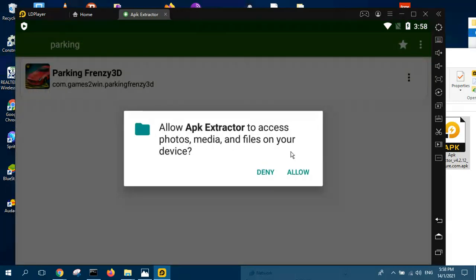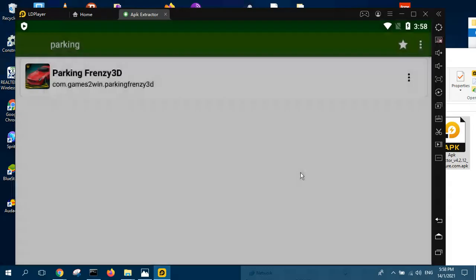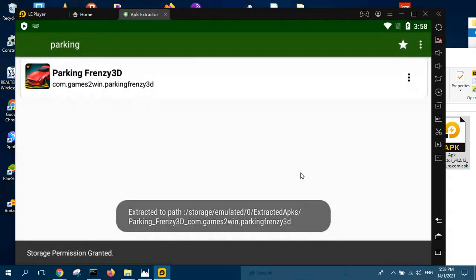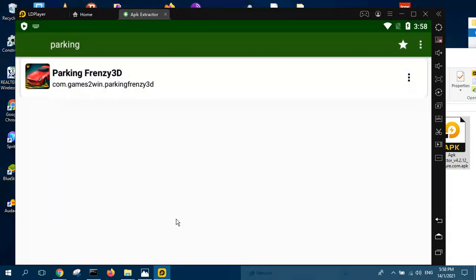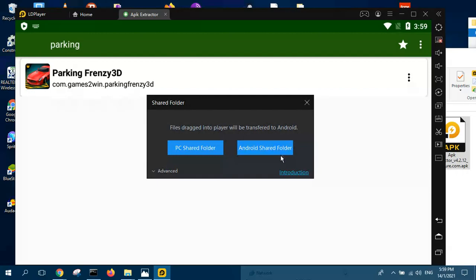And then here just click allow, and then it will extract. So the default path for it is to extract it to a certain location. Let me show you where it is. Just click on this thing here, three dots here, more features, and then click on shared folder and click on Android shared folder.